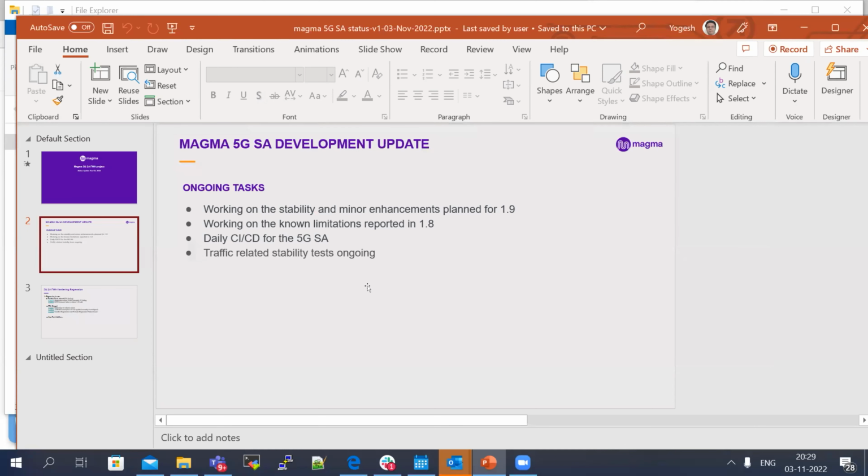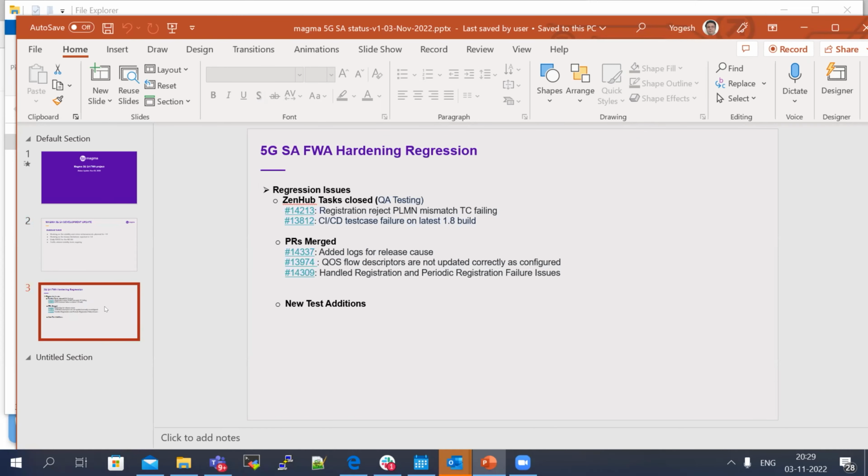So we have started working on the stability and the enhancements which we have planned for 1.9. And we are focusing specifically on the limitations which we have posted in 1.8, whatever the known issues. And the CI/CD is ongoing. And there were a few traffic related stability test cases we are doing. So here are the quick updates.